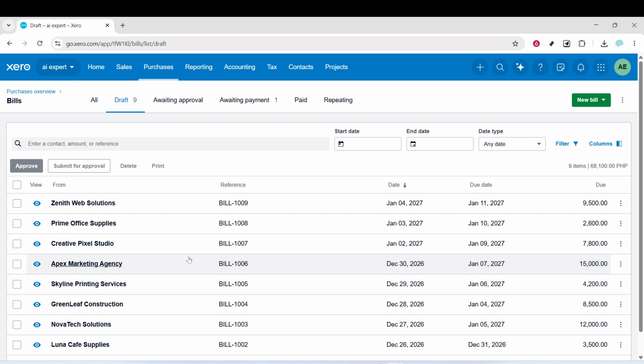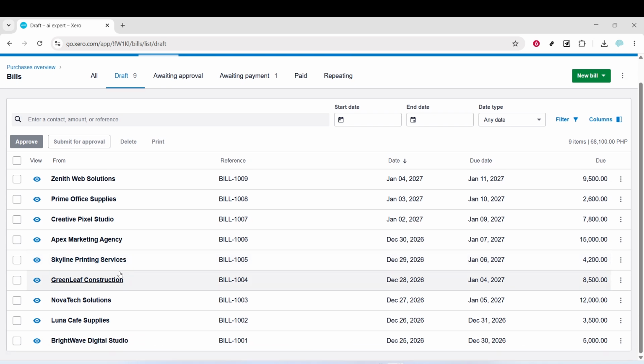Next, locate the bill you want to delete. Double-check key details like the supplier, the bill date, the reference, and the amount. It's a good idea to confirm you're looking at the correct entry and that it truly is a draft. If you're housekeeping duplicates, make sure you're removing the extra copy, not the one that should move forward.